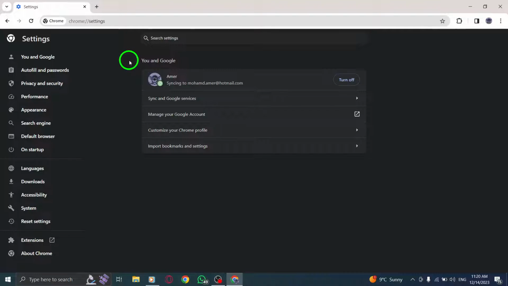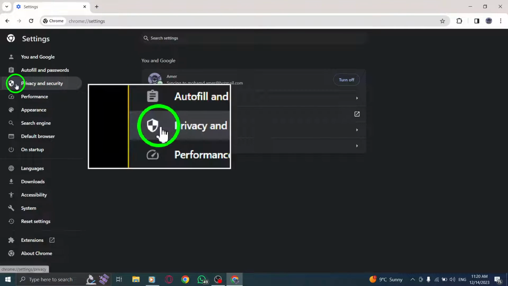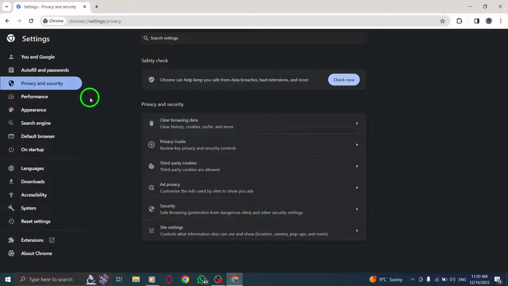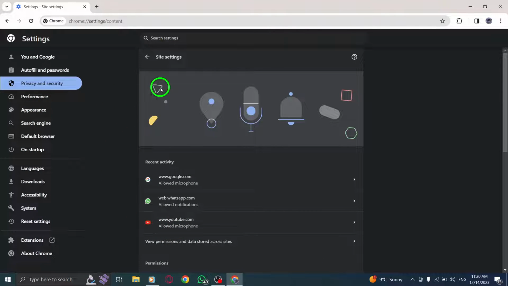Step 4. Go to Privacy and Security. Scroll down the settings page and click on Privacy and Security. Step 5. Click on Site Settings. It can be found under the Permissions section.